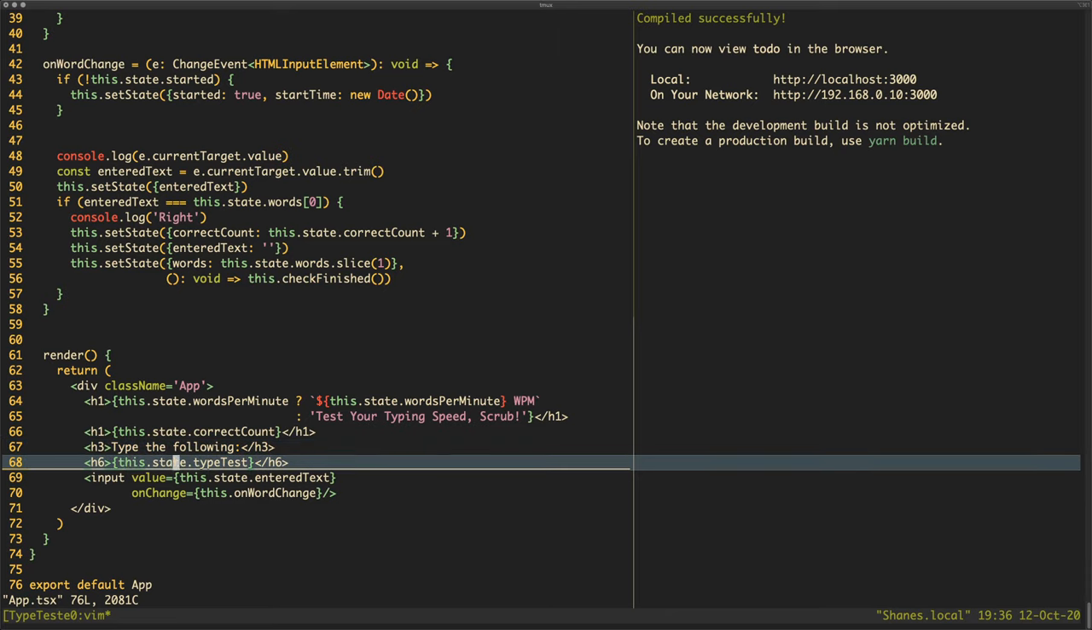And then what we want to do is, instead of doing this state type test, I want to do instead, we can use the array, we can say words, and we want to do words map word. So this is going to take a nice little higher order function. Word, if the word is equal to this state words.